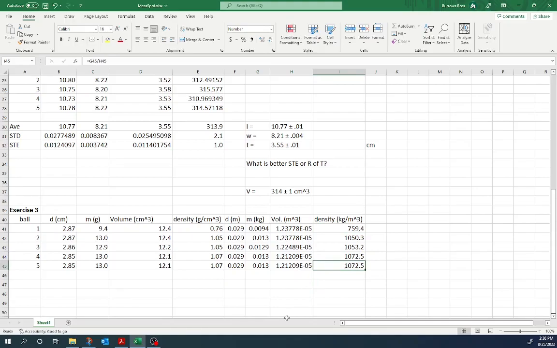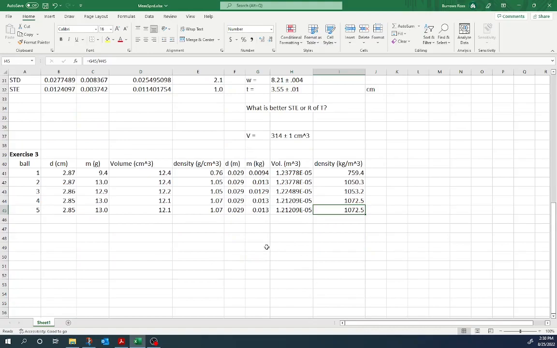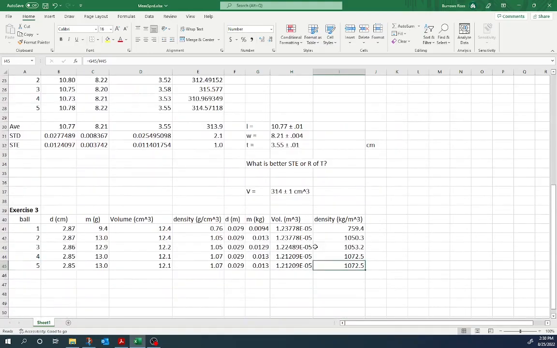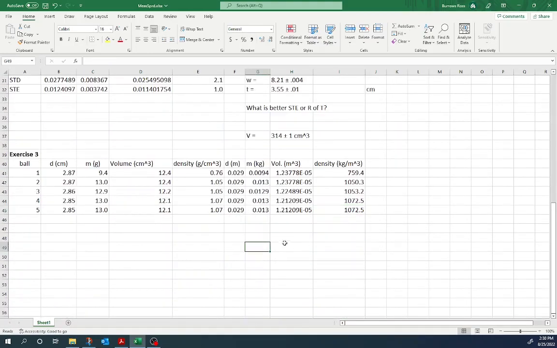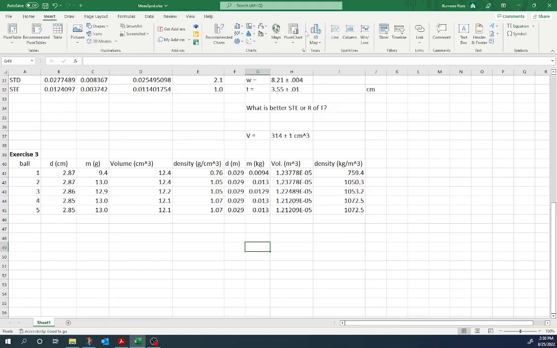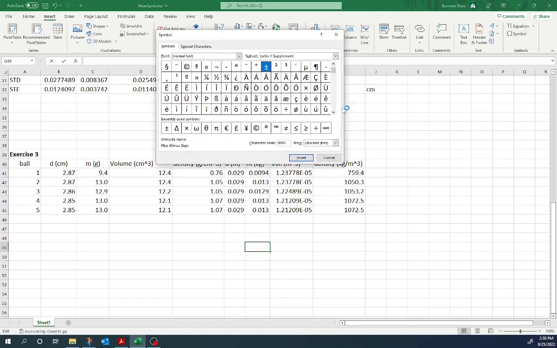Yeah, we're going to need to find the standard error for this. We're going to finally want to express this in the following form. Get the answer over here. I'm going to want to express it like this. My density equals rho, the typical symbol for density. So to get it on the spreadsheet here, I'm going to go insert symbol.